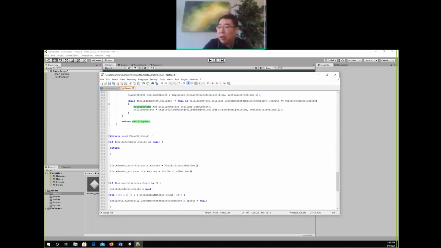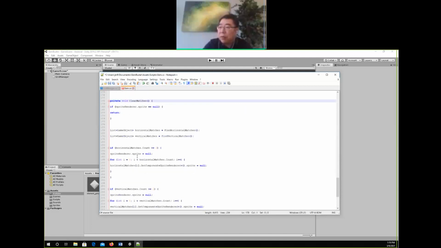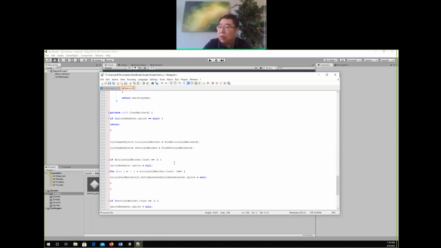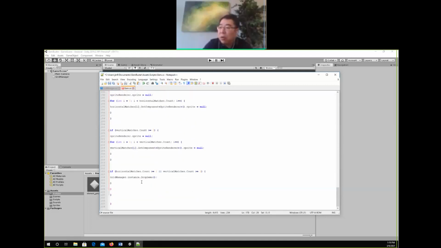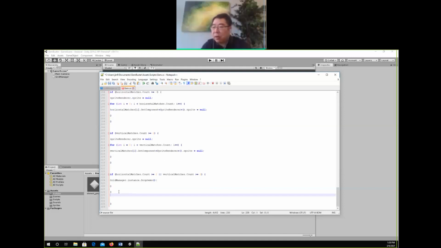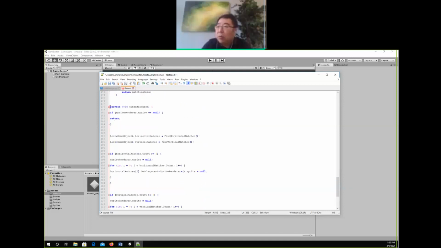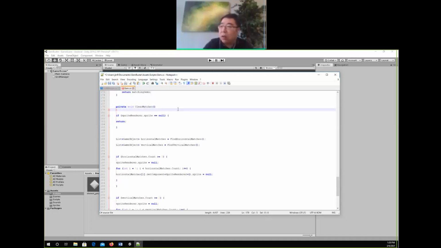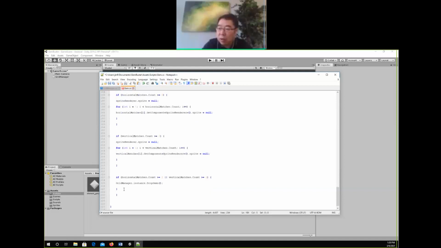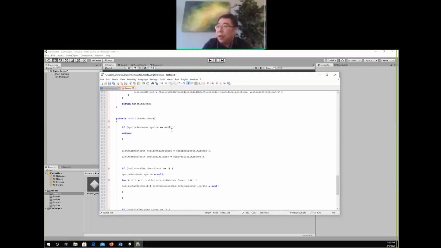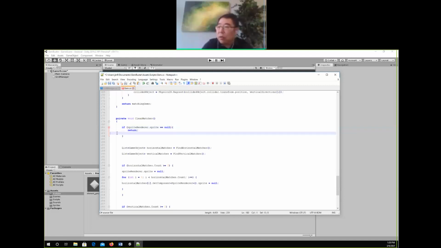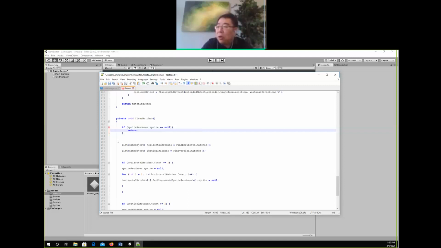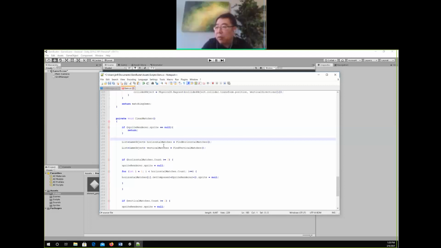And in the clear match, first we need to do the indentation. So I need to find out where the clear match is. Okay, there's one more curly bracket, so I will just remove that. Private. Okay, when the sprite renderer is null, there's nothing to do for the gem. If nothing is selected, we just return.